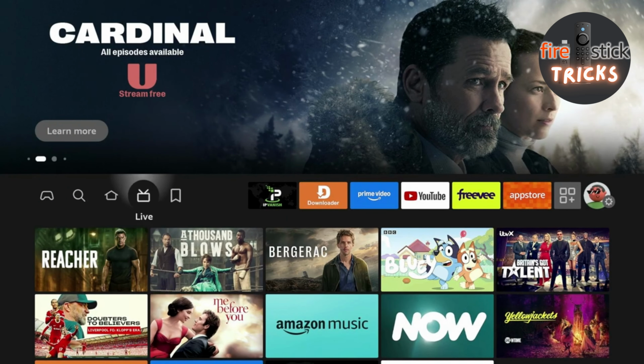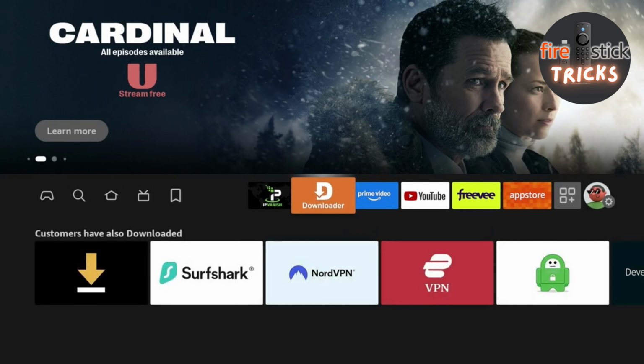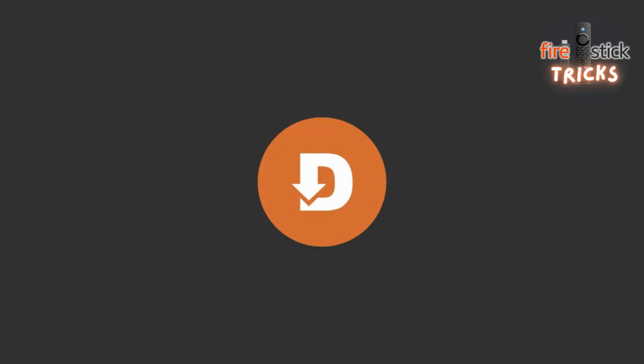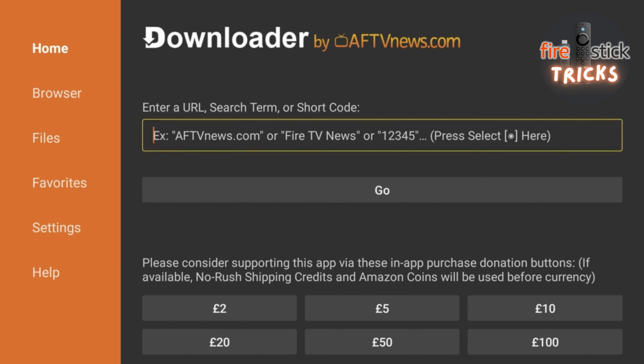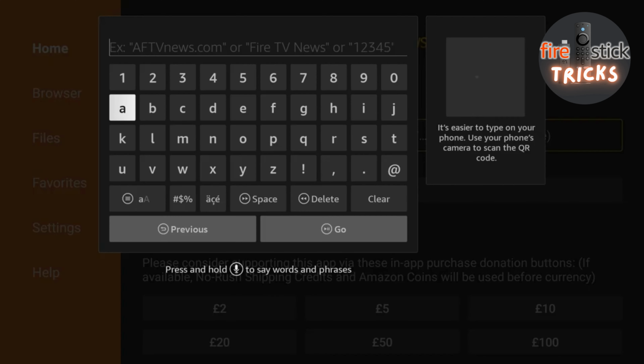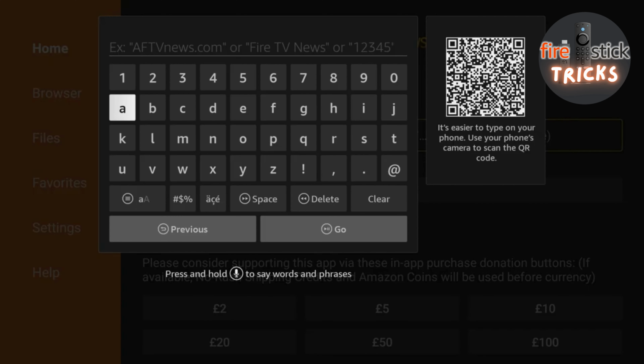Okay, so from the home screen, make your way across to your newly installed Downloader app. Once you've clicked on it, wait for it to load, and when you get to this screen, make your way up to the search bar and click on it. Now you need to type in this code exactly as you see it on the screen. This is the link to the APK file we need. Once you have typed it, hit go and wait for the APK to download.